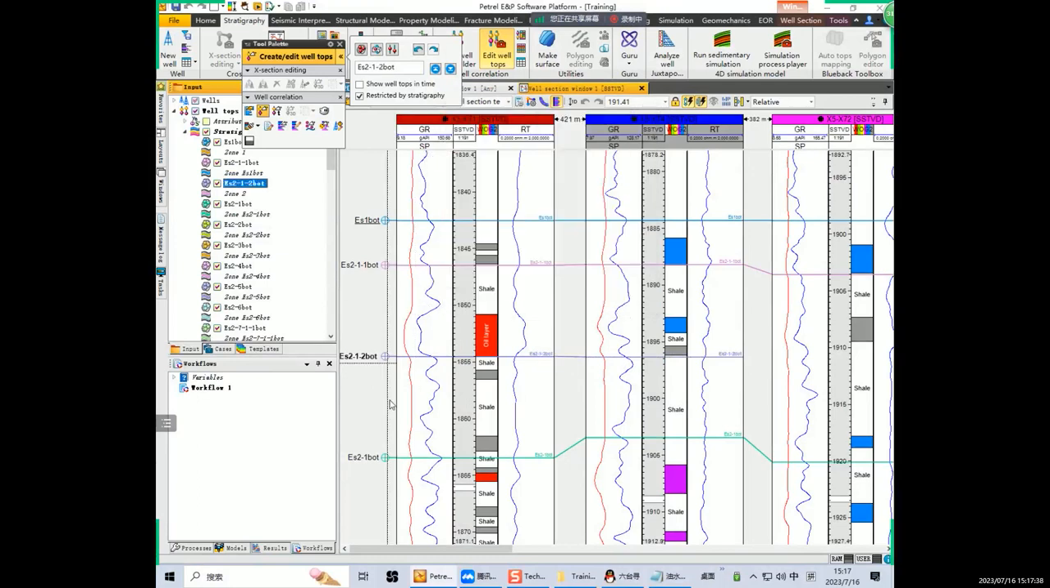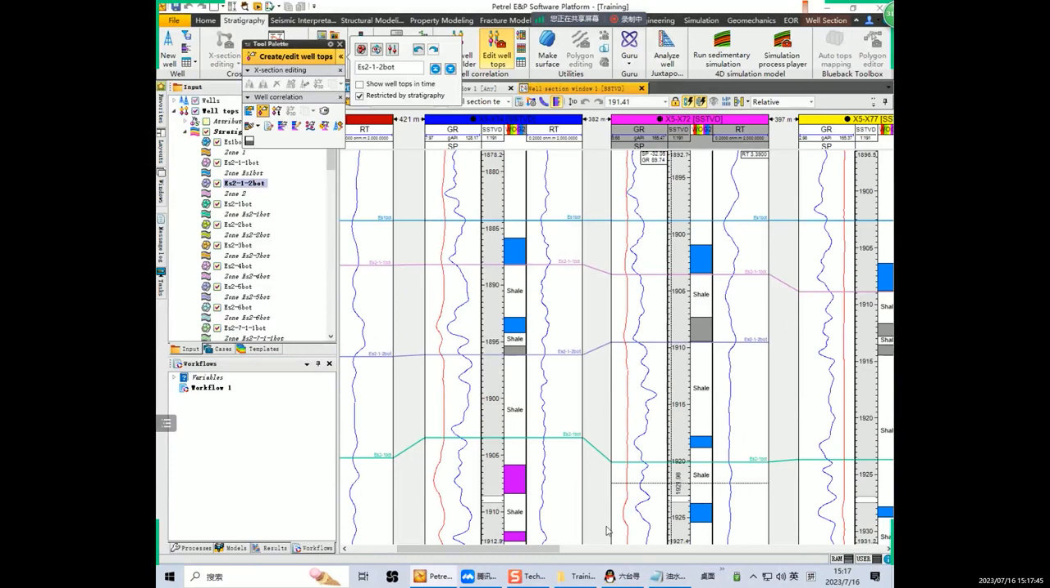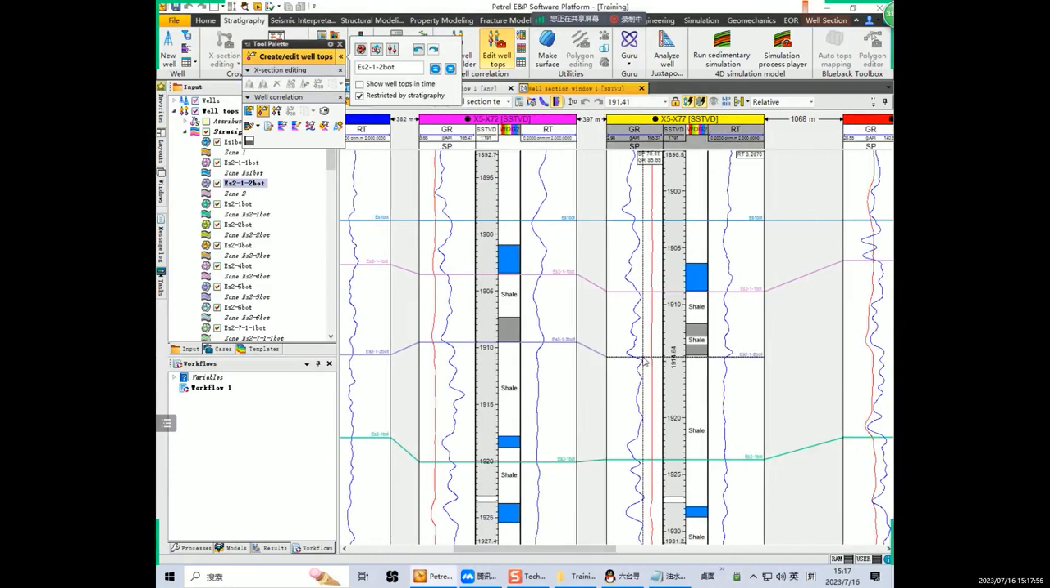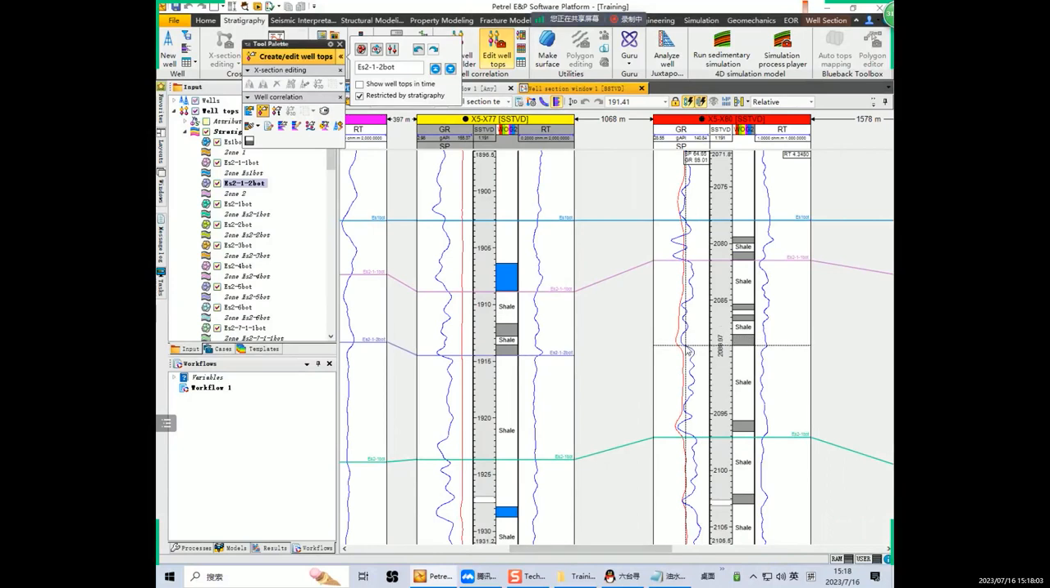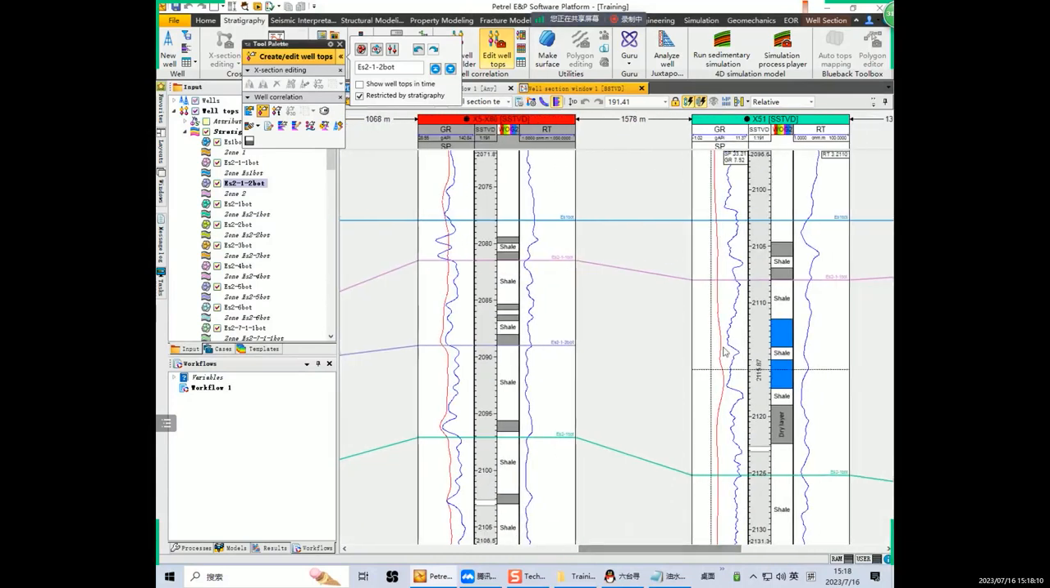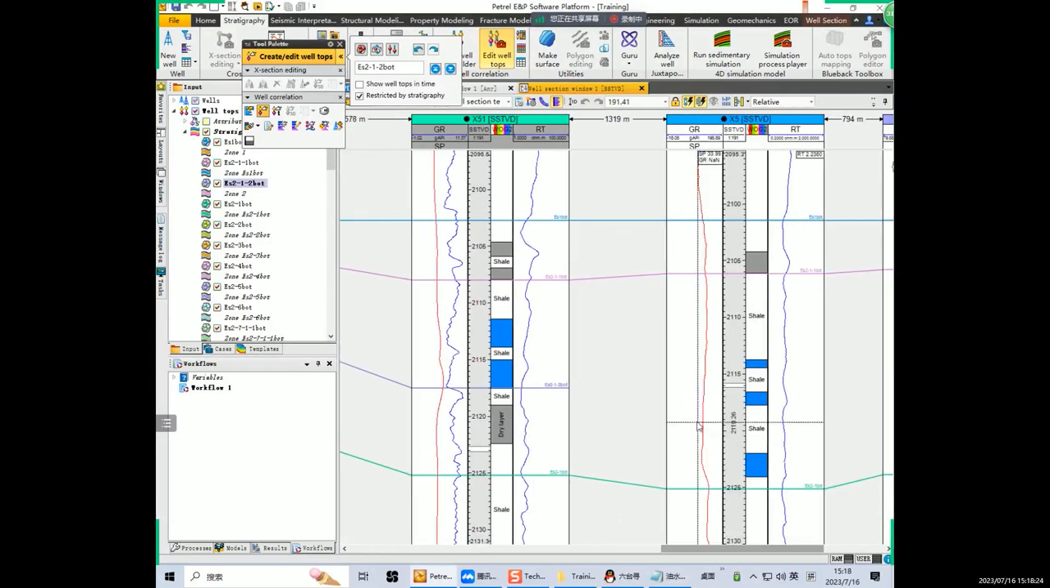ES2-to-1-to-2 top. Change the name and move to here, because here is a sedimentary cycle. Here is a sedimentary cycle. Here is a sedimentary cycle. And here is a sedimentary cycle from here to here. And do the correlation one by one. Here, maybe here, or here. Which one is better? You need to think about it. And here, or here.